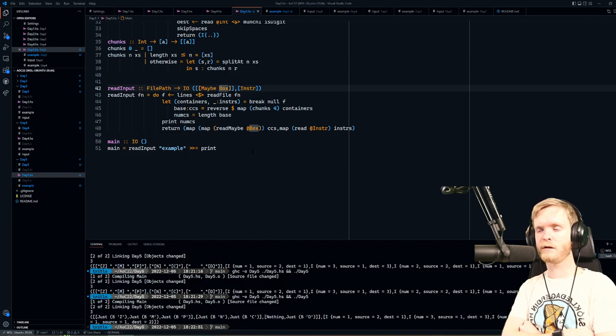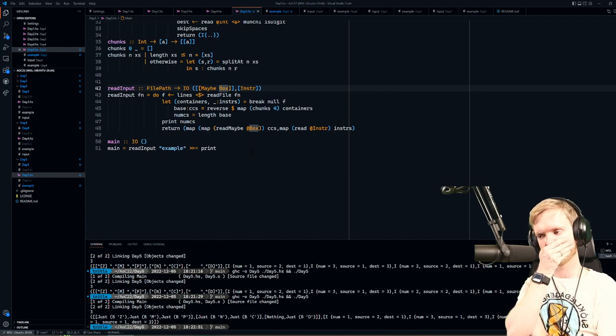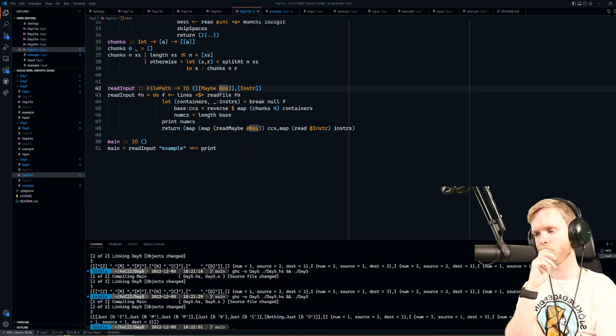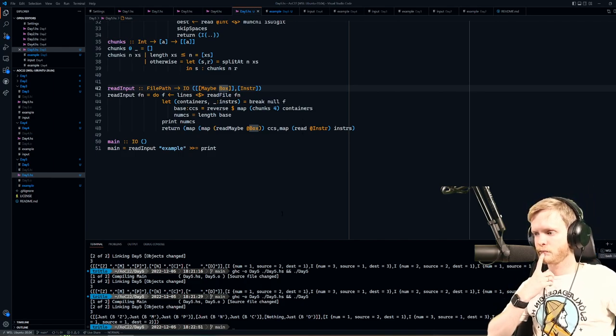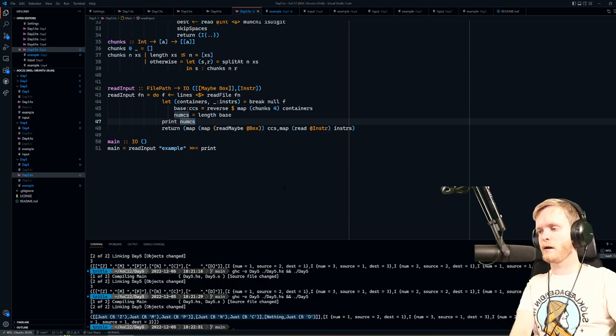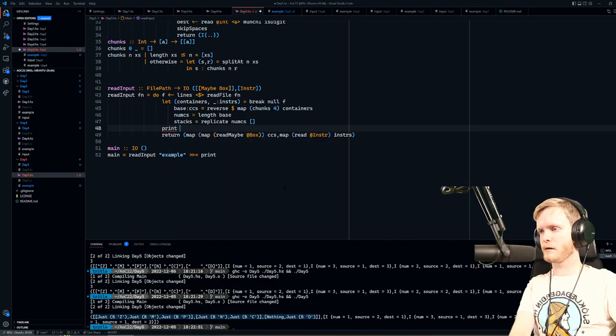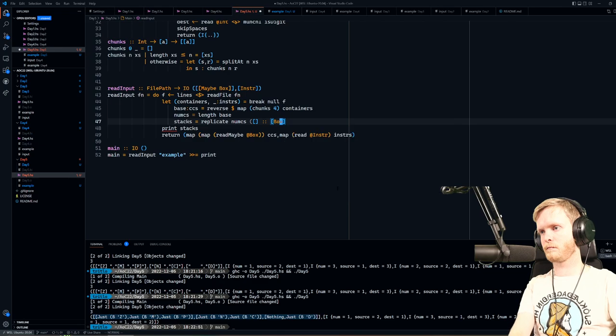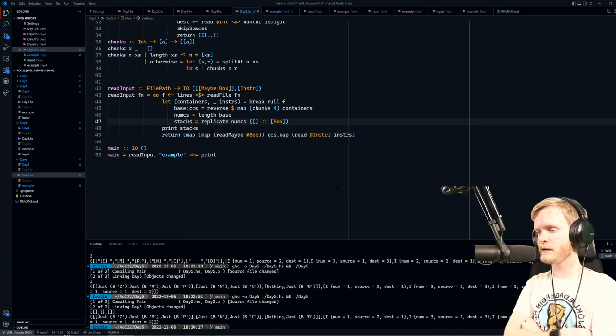Okay, what are we doing now? Now we know the numcs. So let's build the stacks. This is each layer, okay? Let's see. Stacks equals replicate empty numcs. Then we're going to print the stacks. It doesn't want to print the stacks. It doesn't know the type. Okay, so it's three stacks.